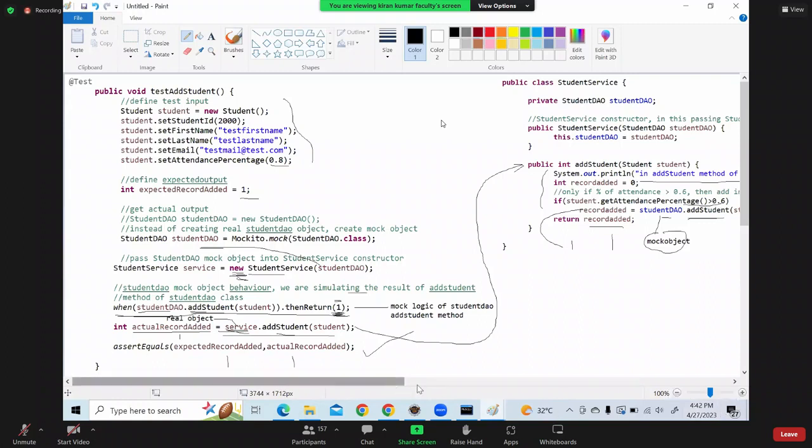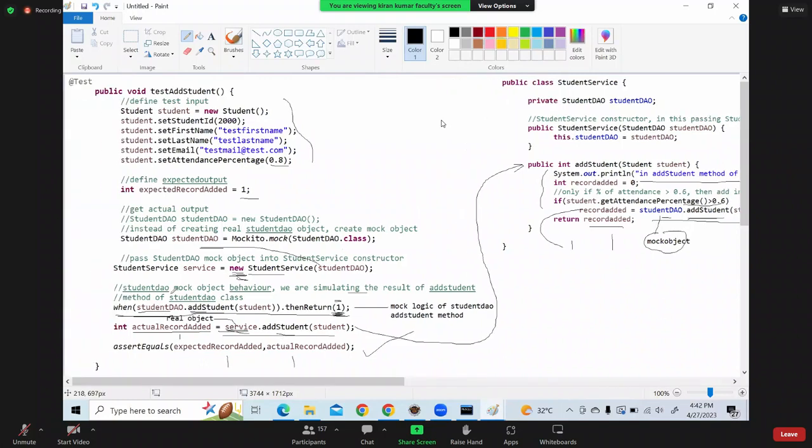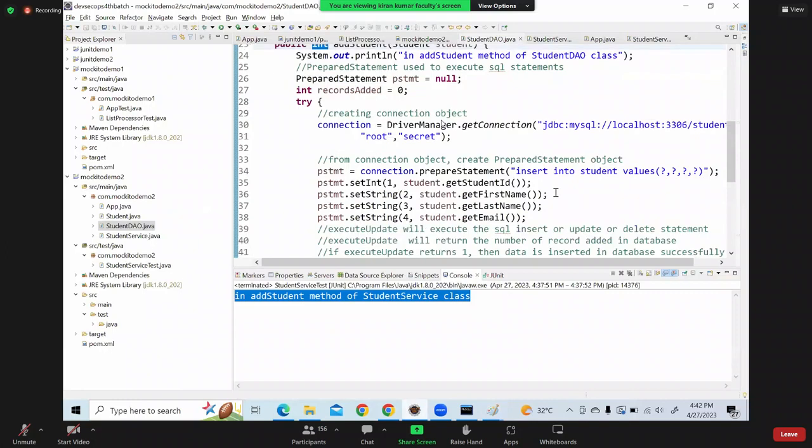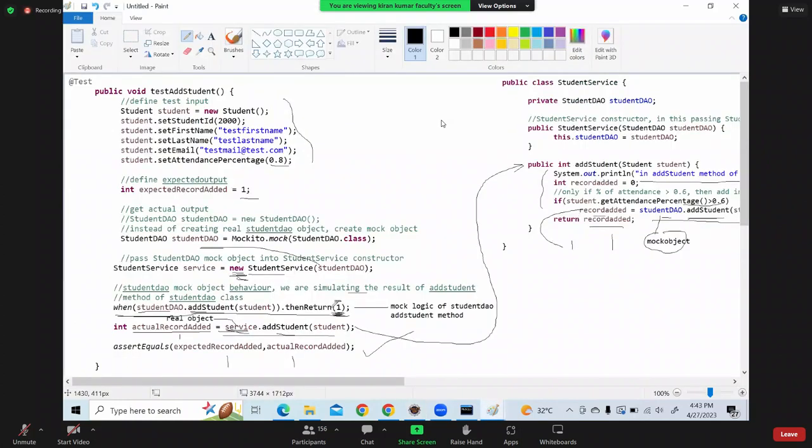That means when this is called from this test case, this mock logic gets executed. See, suppose I put here 2 in place of 1. Suppose I'm just putting 2 here. So now this will be 2.